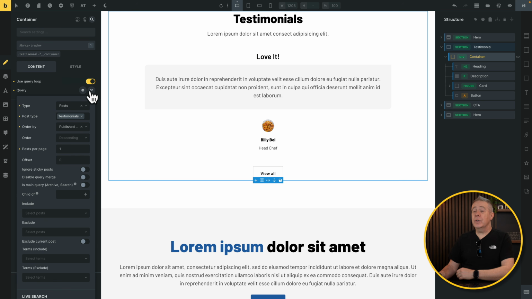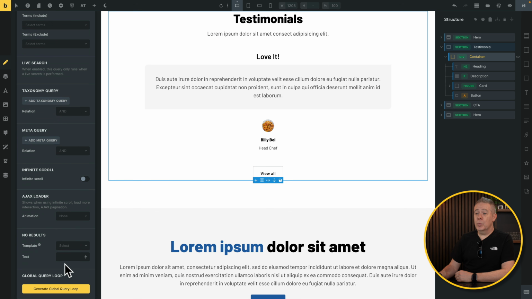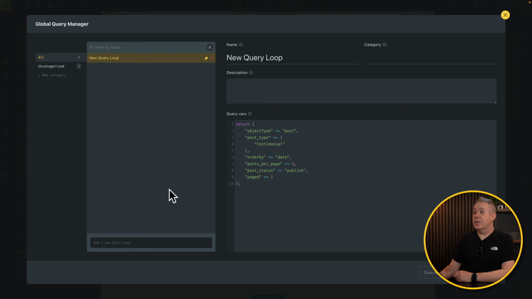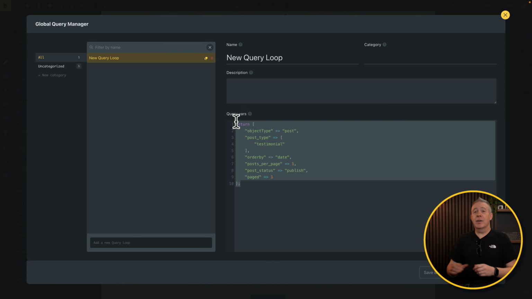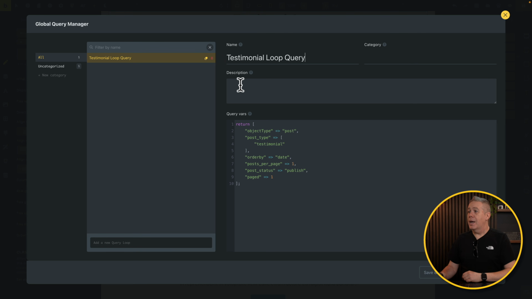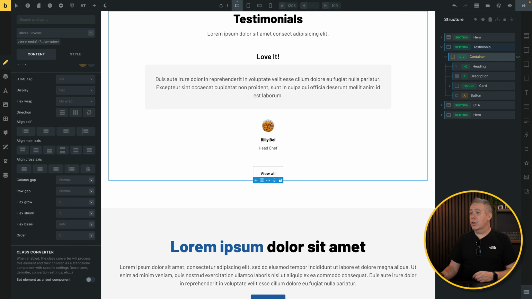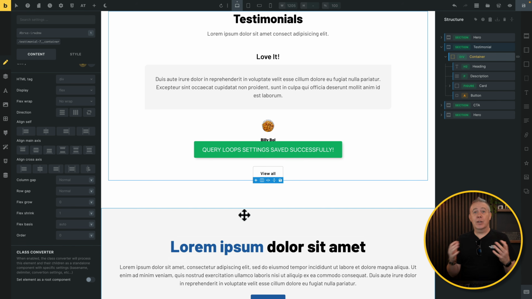To do any of that, all you need to do is open up the query option, scroll to the bottom, and you'll see global query loop and generate global query loop. We'll click to add that in. This now takes us over to the manager for that. We can see the query that we have visually created now output as MySQL code, so we can see exactly what's going on there. If we want to, we can give this a name and add a description. There's your query, which at any point you can come back and change. Then we say save and close, and we have now created a global query.